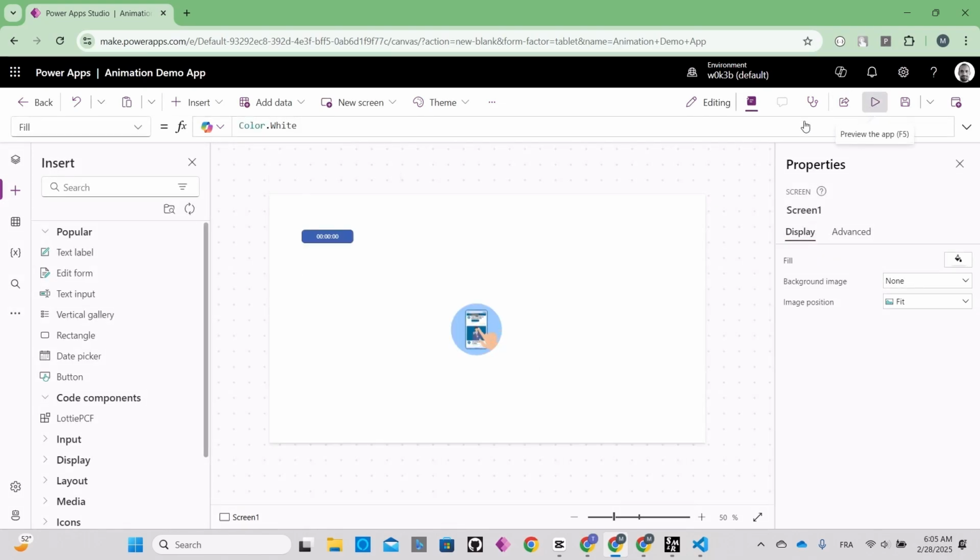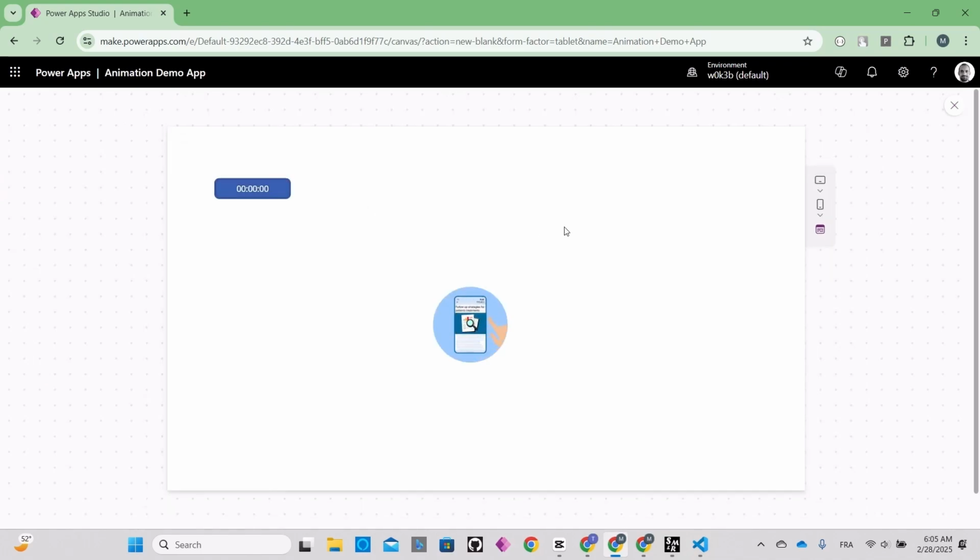and I think now visible is true, and after 10 seconds it's going to be false and the component should disappear.